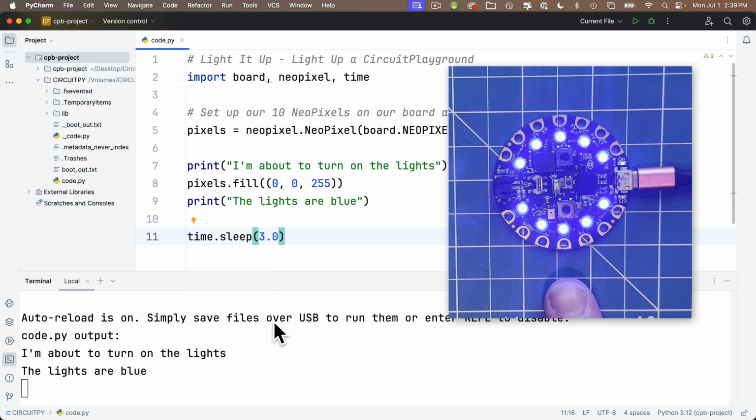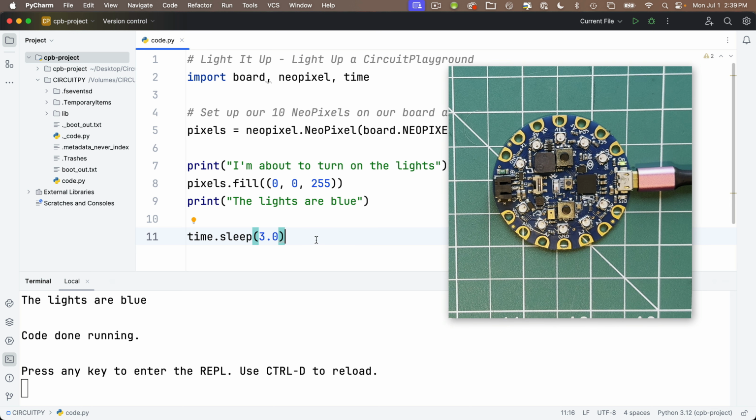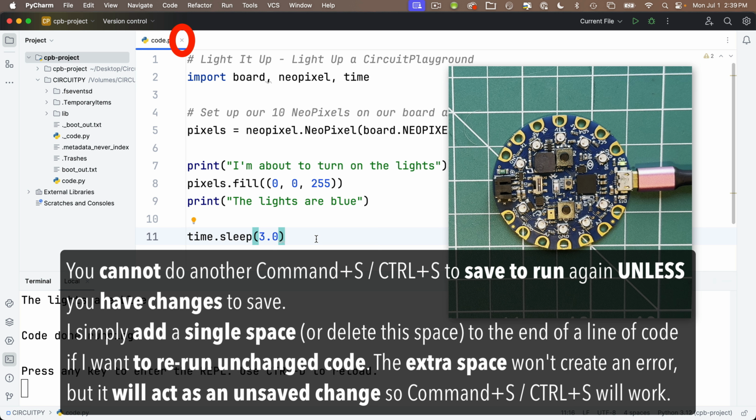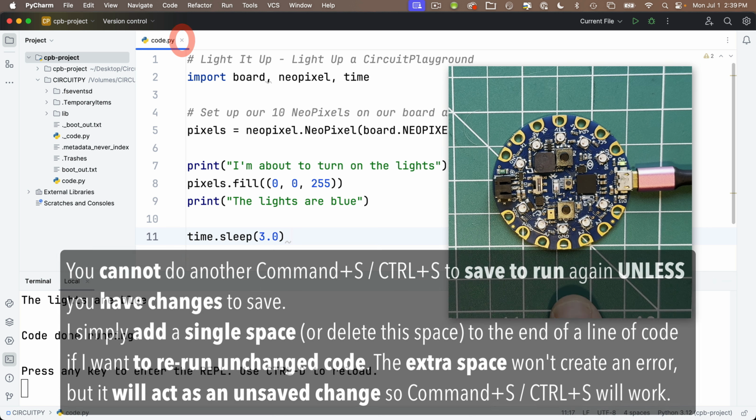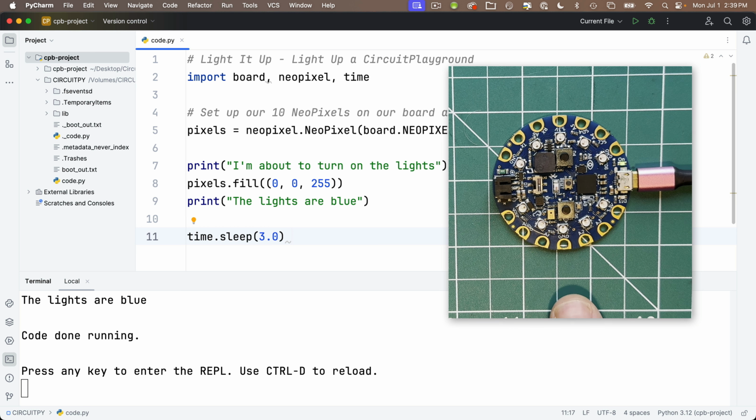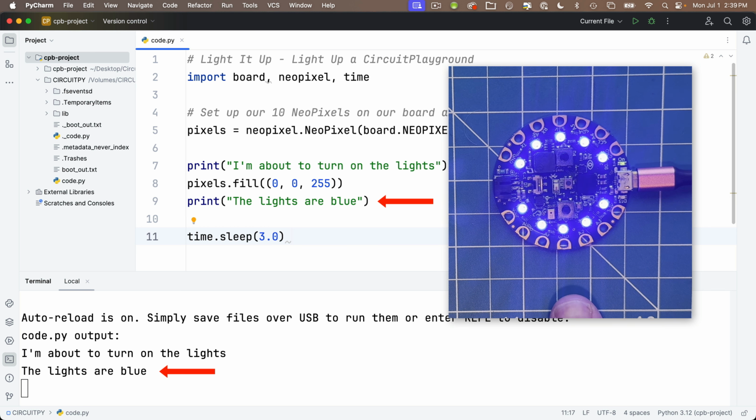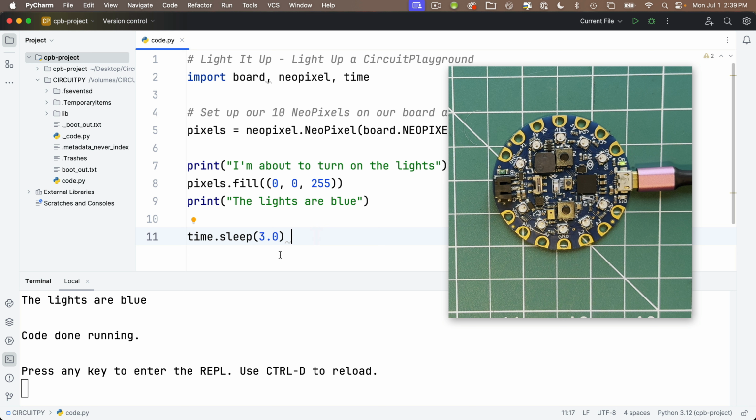And look at that, it shows our code is running and we see the lights on our CPB. And after 3 seconds, the lights go off. Now to run again, I need unsaved changes. So I'm going to add a single space, then I can Command S, the code will save. Unsaved changes goes away. My code runs, look at the output, it says the lights are blue. And then after 3 seconds when the lights are off, I get my code done running message, and you should congratulate yourselves, electronics hacker, because you now know how to turn on NeoPixels.